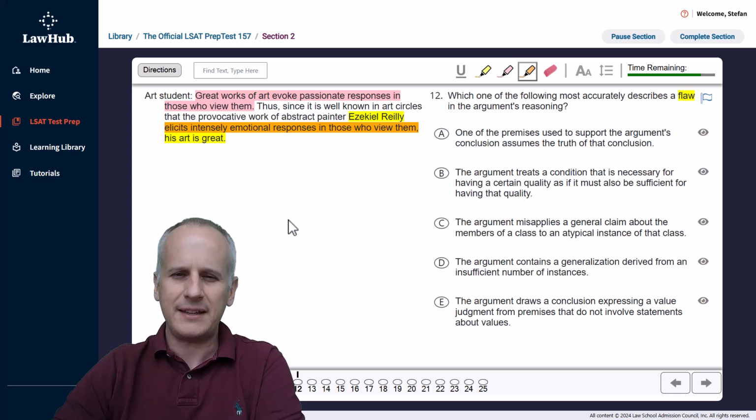So starting with choice A, one of the premises used to support the argument's conclusion assumes the truth of that conclusion. Well, it doesn't assume the truth of anything, so that's going to be incorrect. If we just track it, we know that it has to deal with the conditionality, and this answer choice A has no conditions really tied to it.